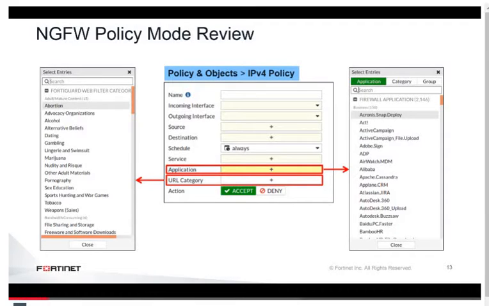Starting in FortiOS 5.6, you can configure FortiGate to operate in NGFW policy mode. NGFW policy mode is a flow-based inspection mode that allows you to configure application signatures, categories, groups, and FortiGuard web filter categories directly on the firewall policy. Other security inspection features, such as antivirus and DLP, are still configured as profiles.